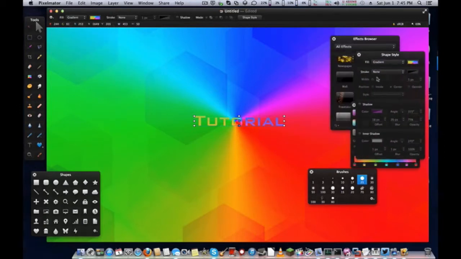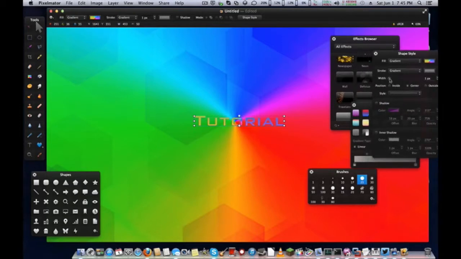Then I can do stroke if I want to. I can gradient stroke it. Makes it look a little better. I can have my stroke style. I can have really wide or really thin. I can have a shadow or an inner shadow. The shadow, you can change the color and everything else.